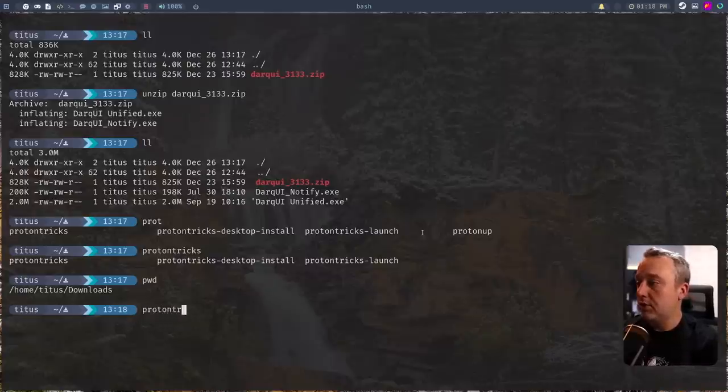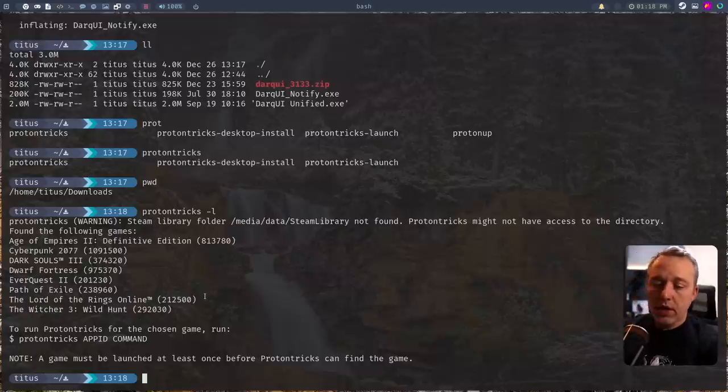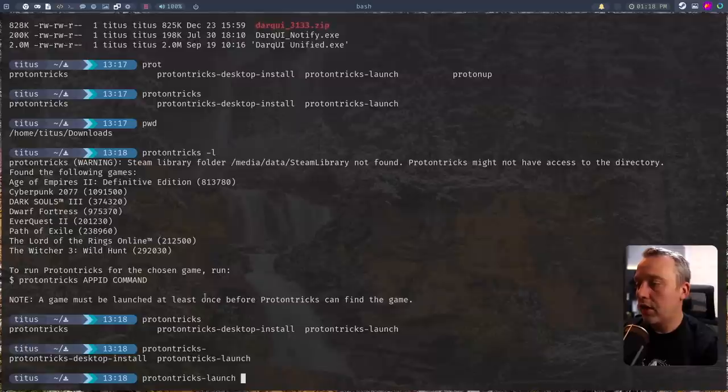Let's do protontricks -l to make sure we have the right ID. So EverQuest 2 is ID 201230. And then we can just go protontricks-launch, and then we're going to do --appid, and we're going to put the 201230 ID.